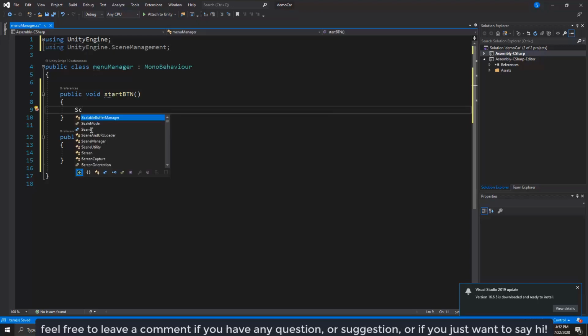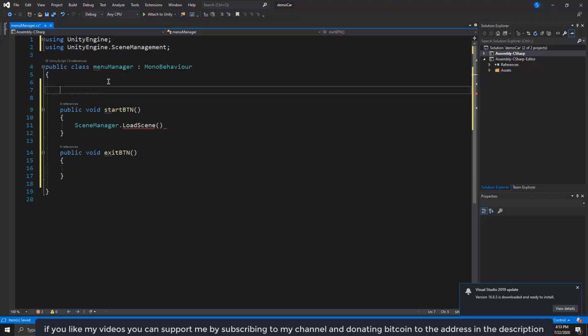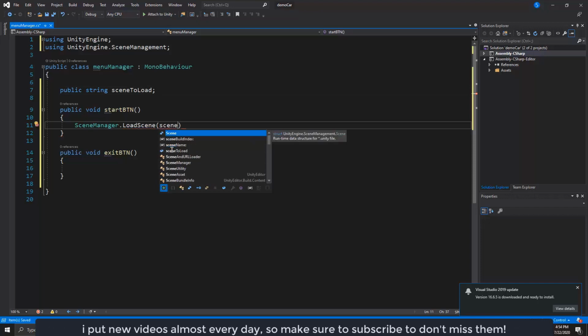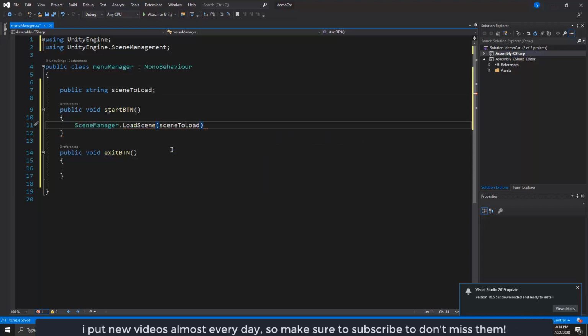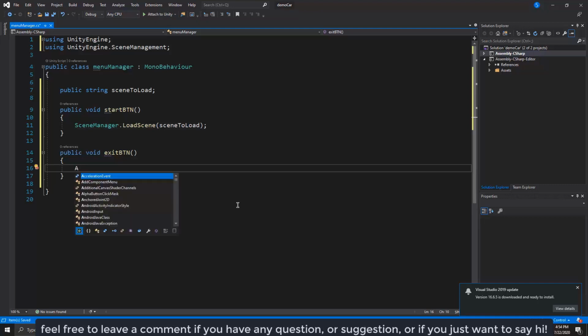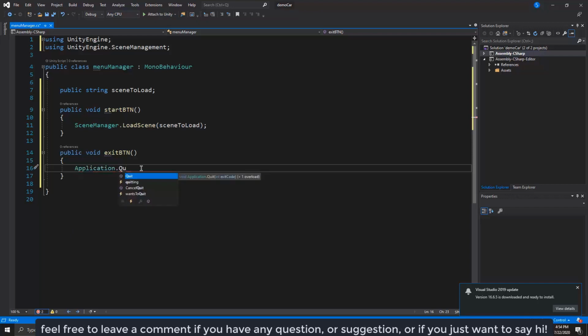And we should go SceneManager.LoadScene, and we should put something here. I'm gonna define it public so we can use different things on different scenes. We can go public string, for example, sceneToLoad, and we put that here, sceneToLoad, and close. And here under exit btn we can use a useful Unity tool, and that's Application.Quit, and Ctrl S to save.